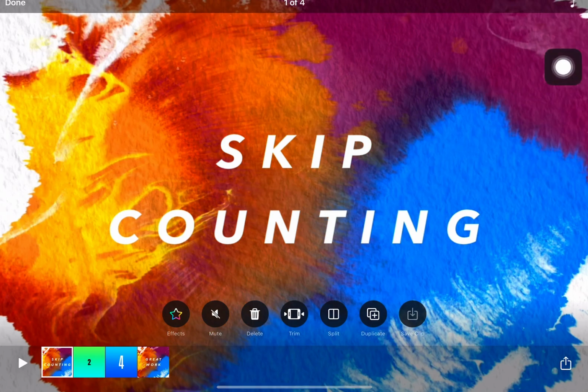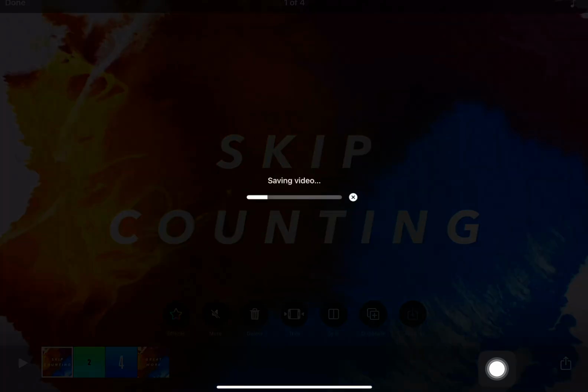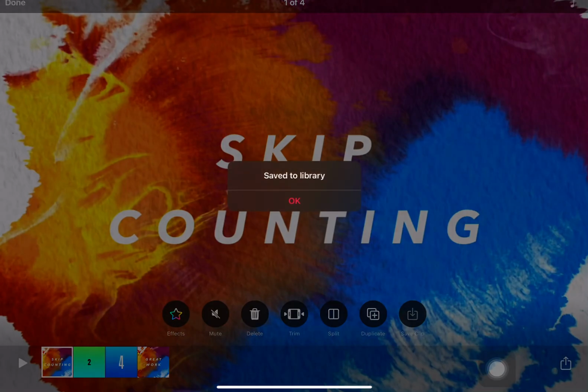Once I've finished my project, I can play it back, and if I'm happy with it, I can come to my share arrow where it's ready to share. From here I could airdrop it, or I could save the video to the camera roll. There are so many fantastic ways for you to build fluency using clips and to integrate it to support learning.